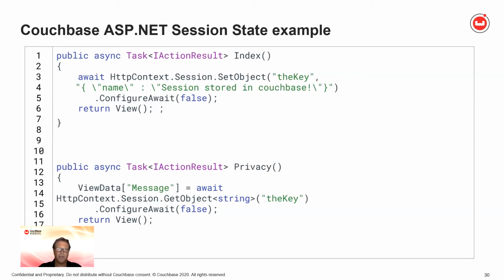This is just like using the in-memory store in ASP.NET Core. There really is no difference. It's all in the configuration.